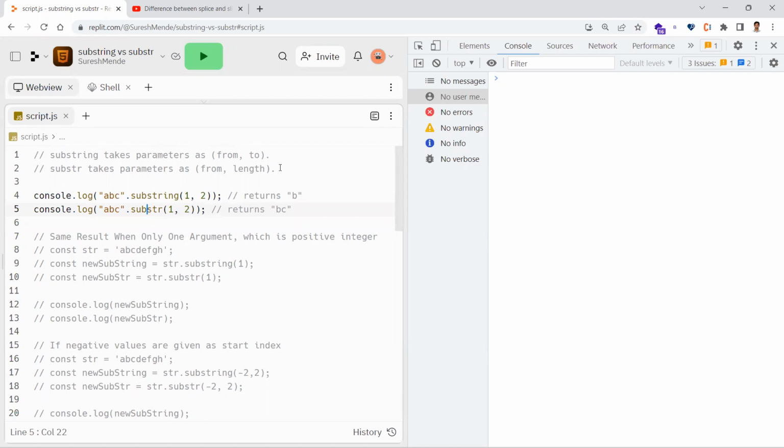Let's understand this from the syntax first. For substring, the syntax is from and to. Here from is the starting index from where it wants to extract the string, and to is the end index. If the given string is ABC and we say substring(1, 2), the start index is 1. Index 0 is A, 1 is B. From B till what? Till 2, and 2 is the end index, so you exclude 2. So you'll be getting B as the output. In the string ABC, you are extracting B.